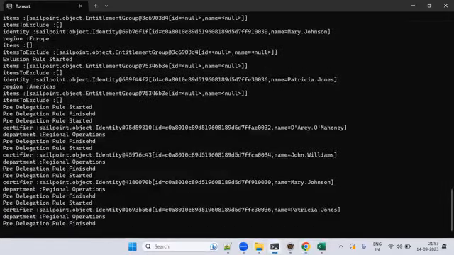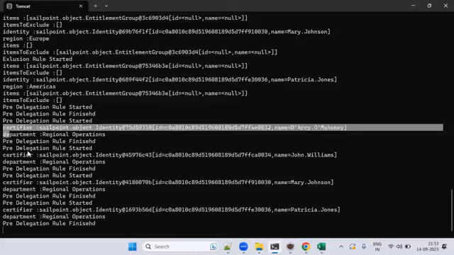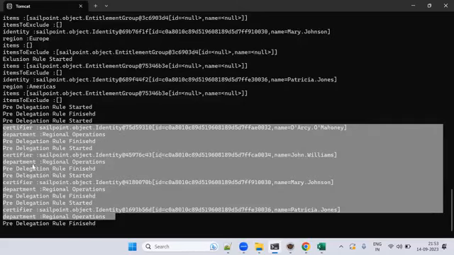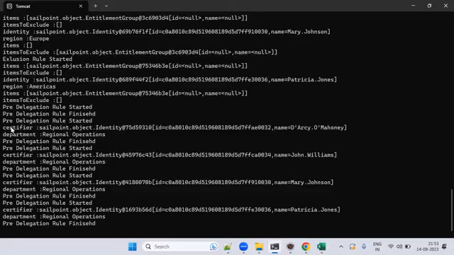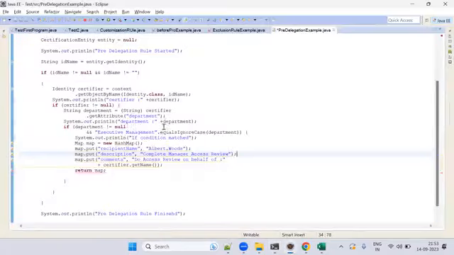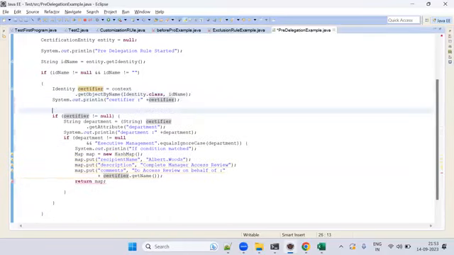Loggers, regional operation. Oh, I see the problem. This is not the certifier. The entity is the person whose access is going to be reviewed. From this entity we need to load the manager. This is the issue. This is not the certifier. This is the identity.